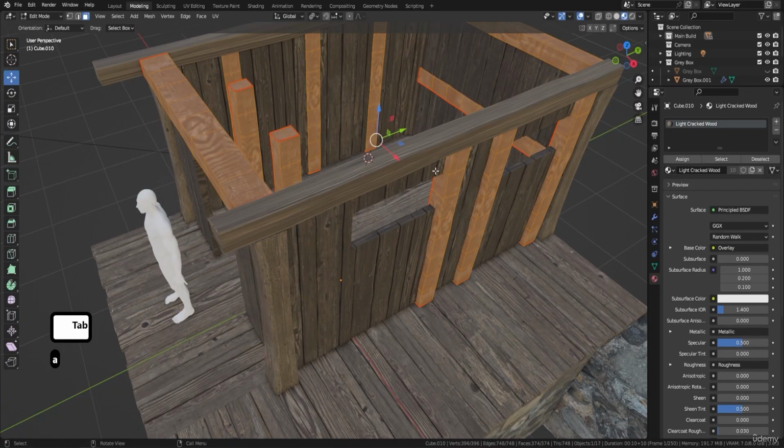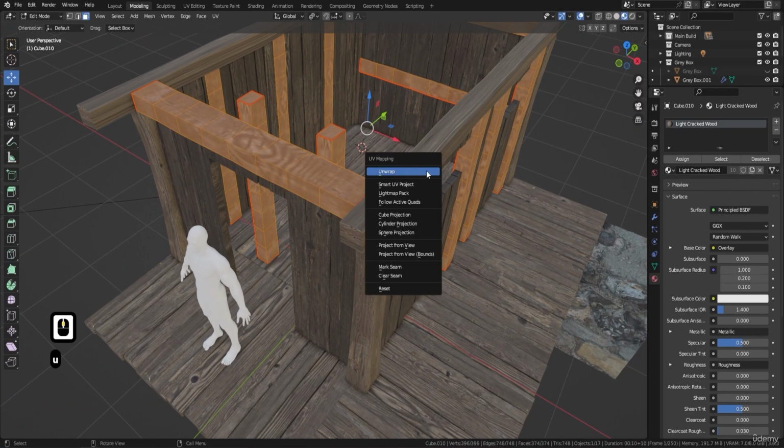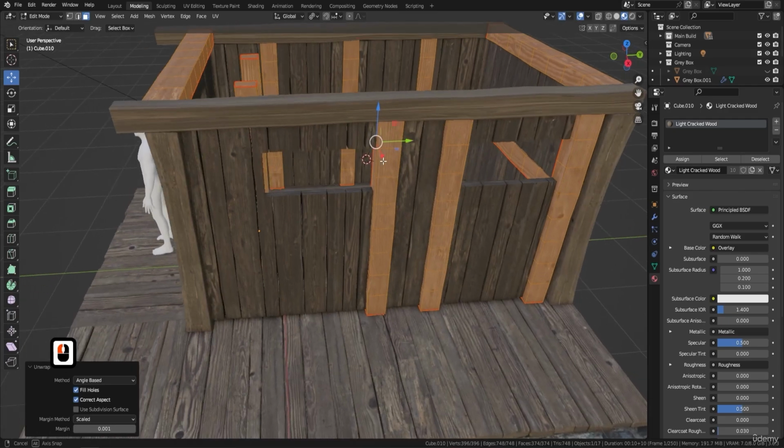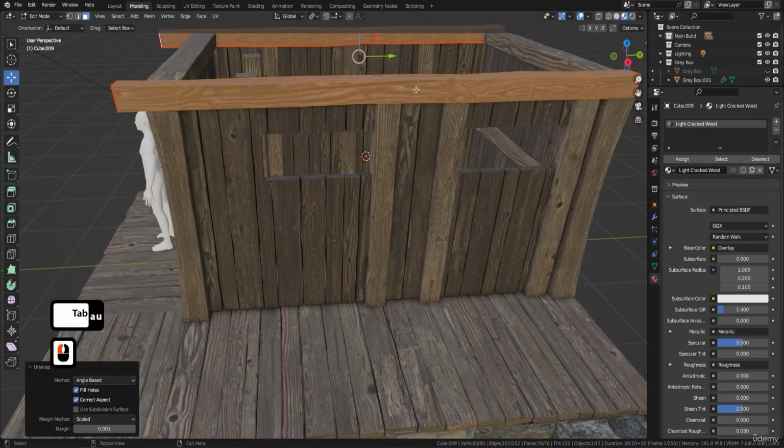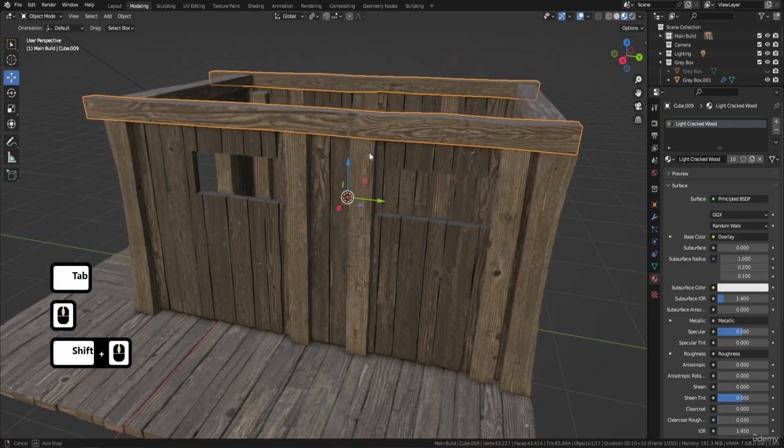So if I press A, I'm going to UV unwrap, so UV unwrap, like so. And then I'm going to do the same with these. So A, U, UV unwrap, like so.